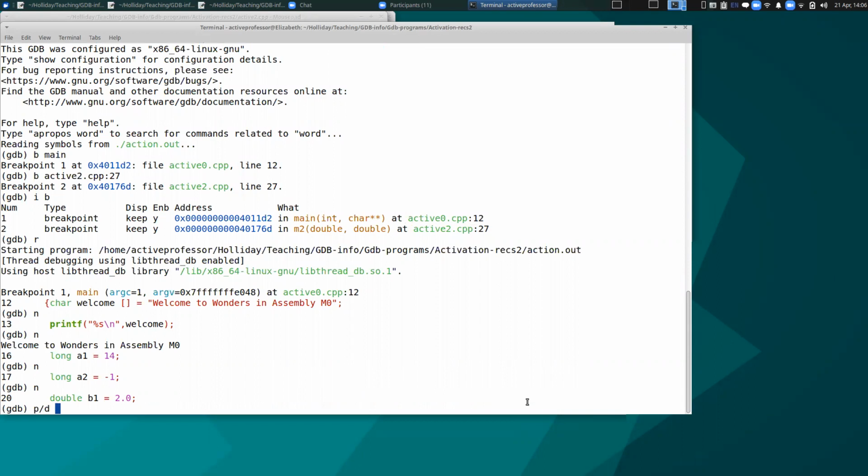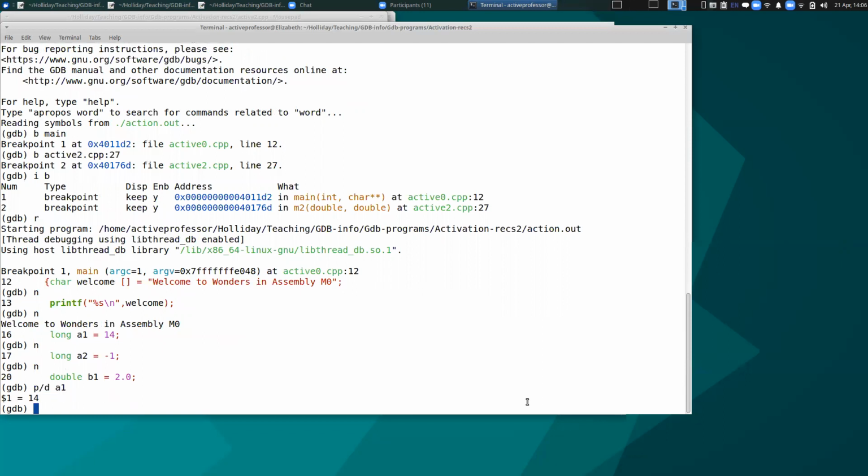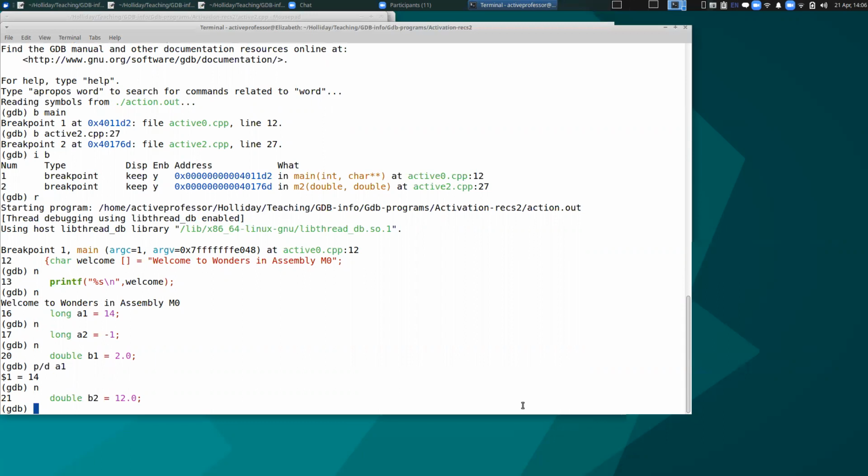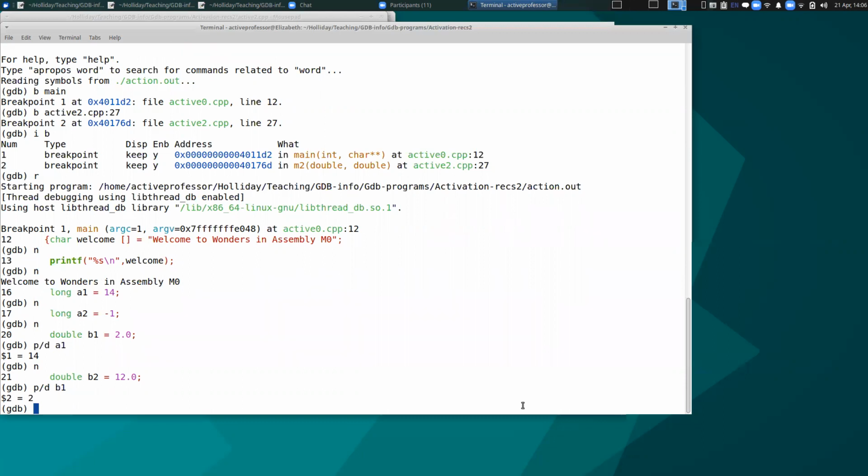P/D A1. Yeah, so it says that's equal to 14. Now, if I did the same thing with B, did we execute B yet? Let's execute that. If I did the same thing with B1, it's going to truncate it. P/D B1. Oh, maybe not. Well, let's find out. No, I think I know. Because it has no fractional part, so we're not shown that.